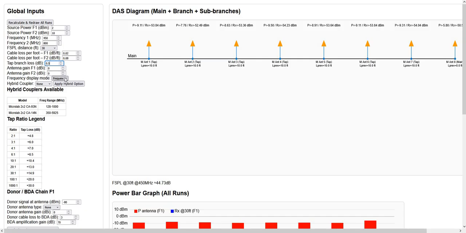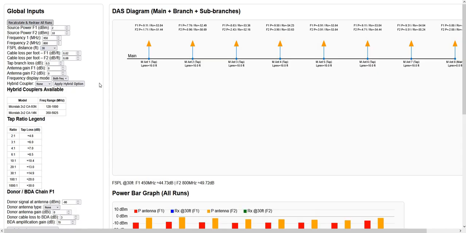And then you get your frequency display mode. So you can choose to display frequency number 1, frequency number 2, or both. We will choose both. And there you go. And this is our hybrid coupler option.